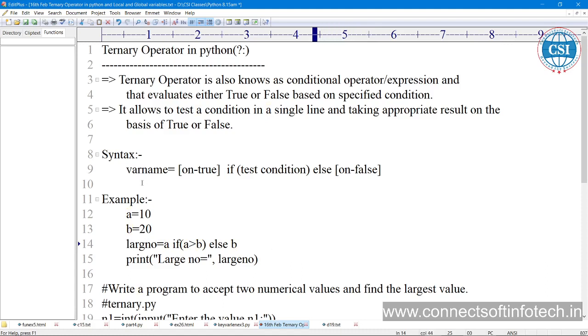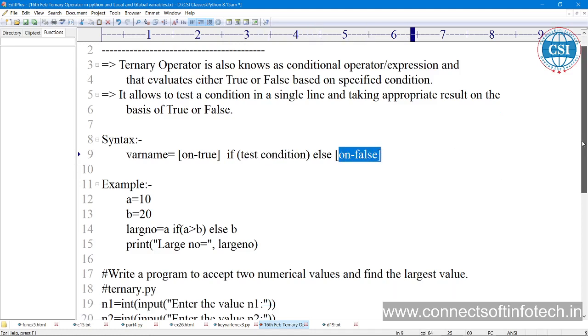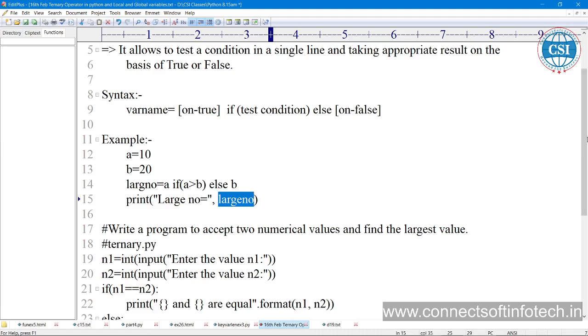In Python, you write var name on true, if then the condition, then else on false. Example: a is equal to 10 and b is equal to 20. We are finding the larger number among a and b. If a greater than b, a will be returned and stored in the large number; if this condition is not satisfied, b will be returned and stored in the large number variable. Now let us see one small example to find the largest number among two numbers.